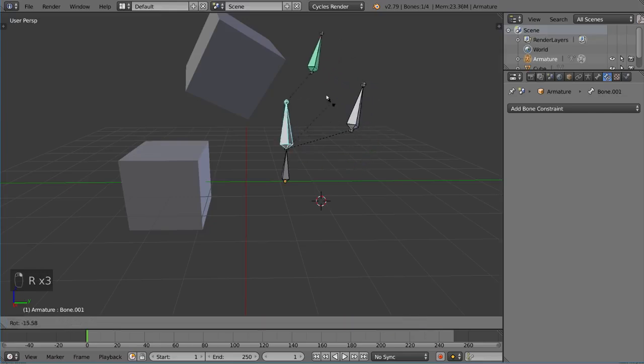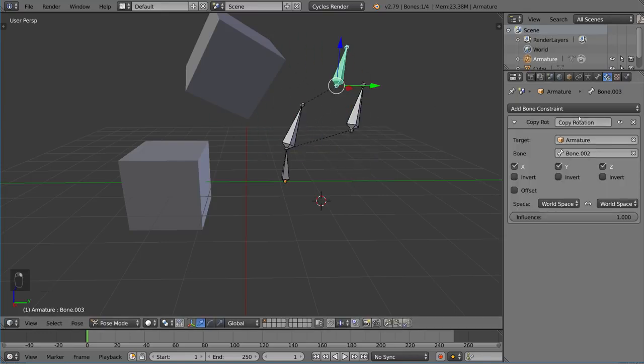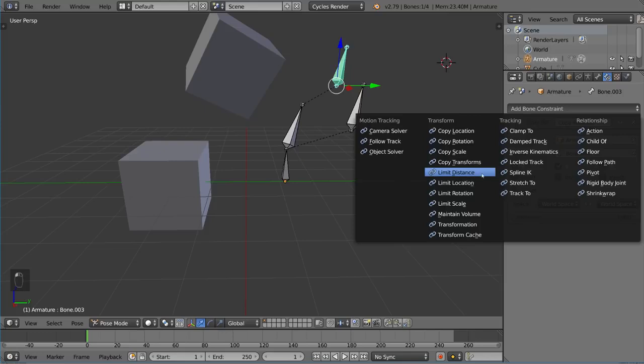The location is different, but as you can see here, no matter where I put it, no matter where it's inheriting its location, the rotation just copies this guy. So that's basically how constraints work, and it's pretty easy to understand, pretty intuitive. We also have limit distance, location, rotation, scale. These are also very intuitive.